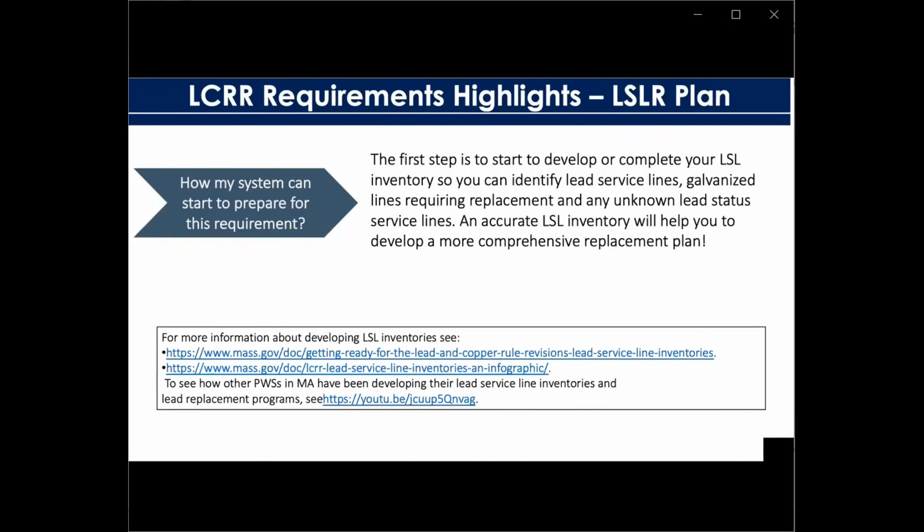How can a water system start to prepare for this requirement? The first step is to start to develop or complete the lead service line inventory, so the system can actually identify lead service lines, galvanized lines requiring replacement, and any unknown service lines. An accurate lead service line inventory will help to develop a more comprehensive replacement plan.